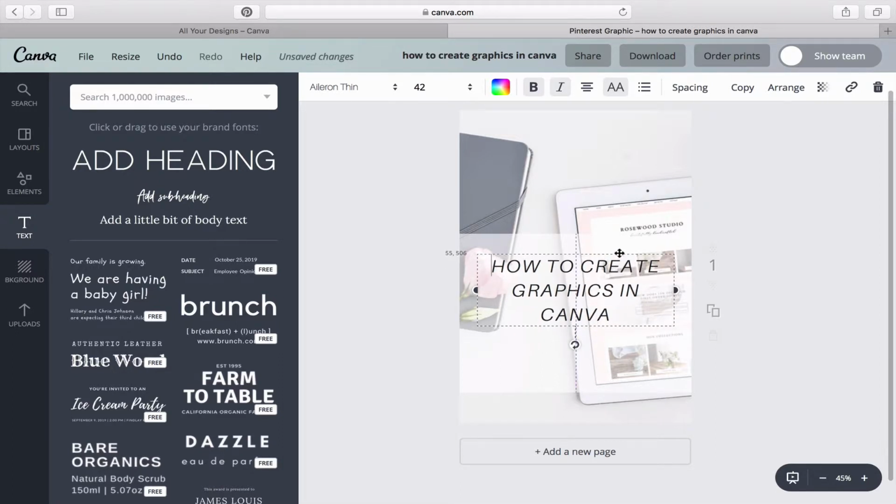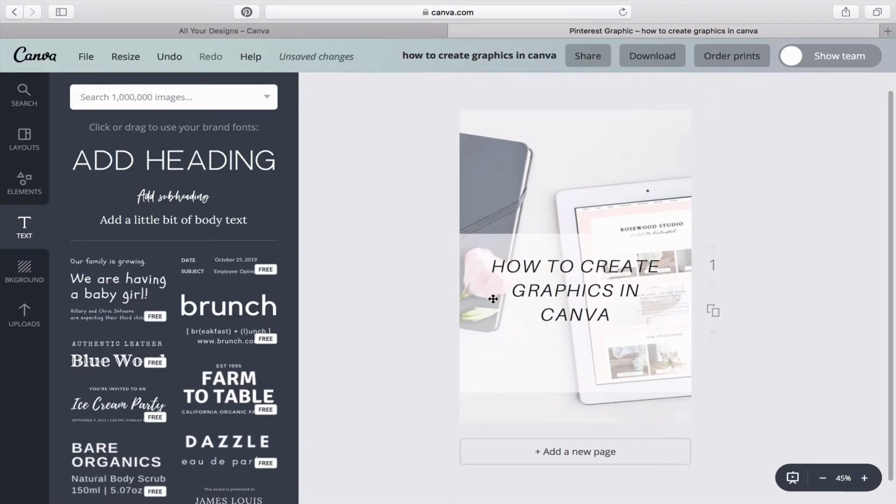And you can see how it provides guides. It helps you to center things within the space. Let's add another piece of text, and let's move it out of the way.